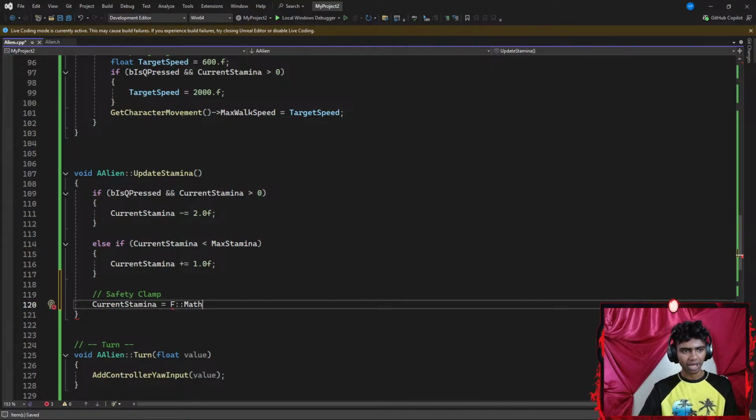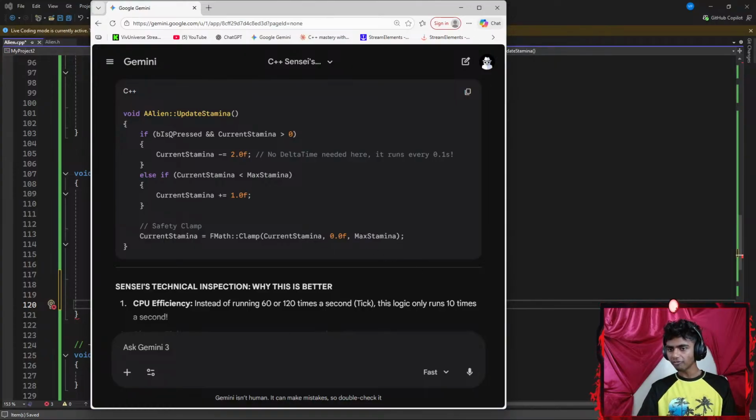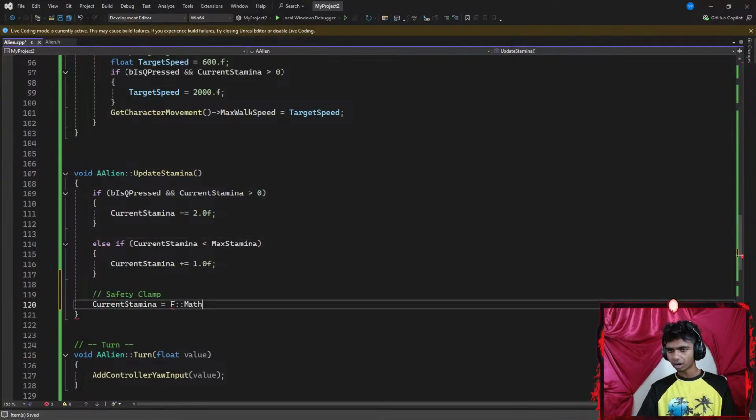I've never used FMath. Okay, let's go all the way up here. Let's see. So FMath clamp. Oh, okay. So I'm gonna go with something like FMath with a scope resolution operator of clamp. Okay, which is gonna have a pair of parentheses where I want to clamp my current stamina. Okay, let's go with something like 0.0f. Okay, to my max stamina. Max stamina. Okay, then I end this way, semicolon.